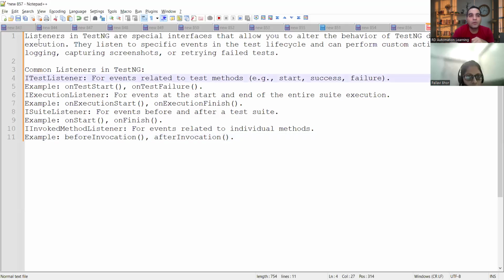Let me tell you about that. What do you mean by interface? Sorry, Rakesh, can you please repeat? I'll tell you, but before that, I was asking about interface. No worries. Listeners in TestNG are special interfaces, right? They will assist you at the time of logging, or when you have to retry some failed test. Those kinds of events can be done using listeners.